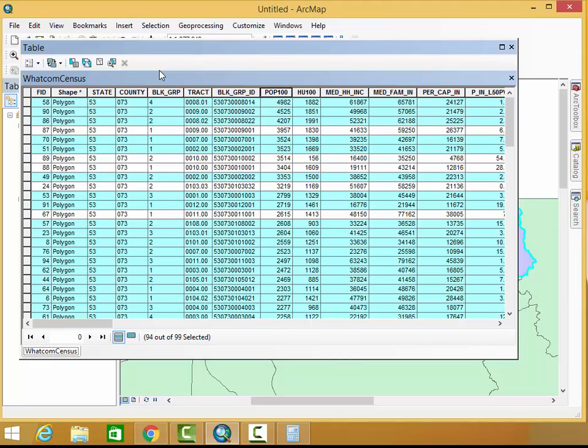So that's just a quick demo of how to work with the various items in your attribute table.